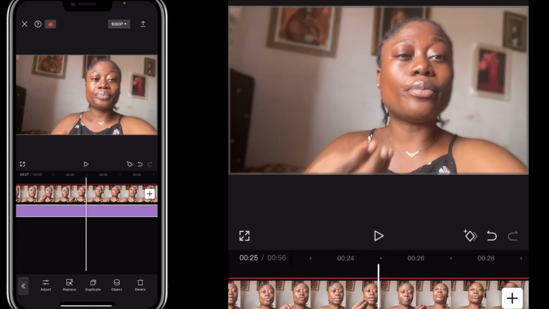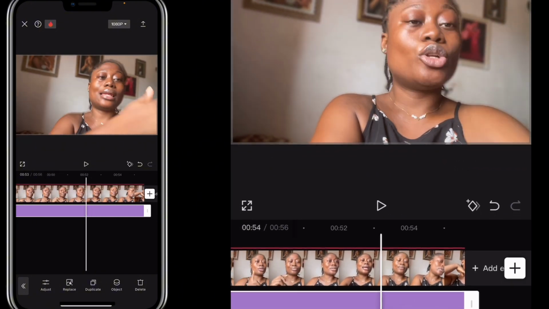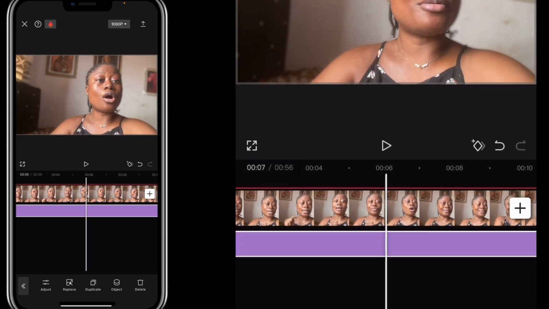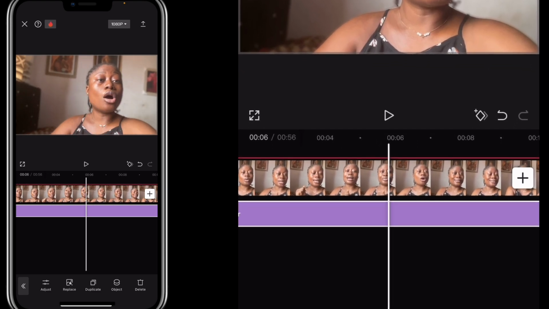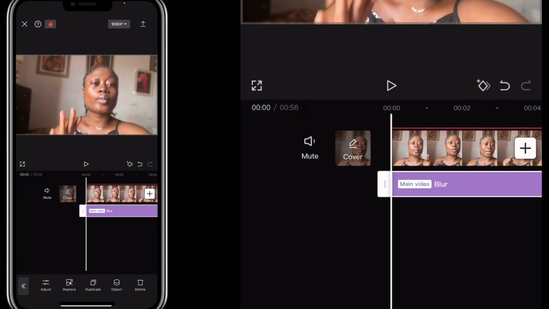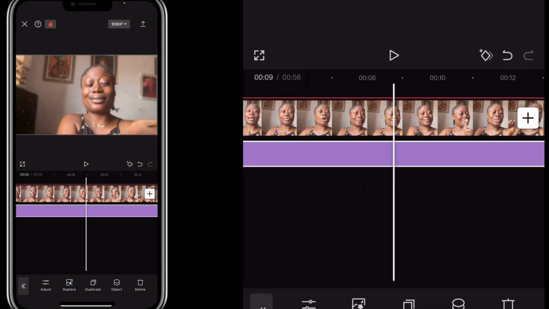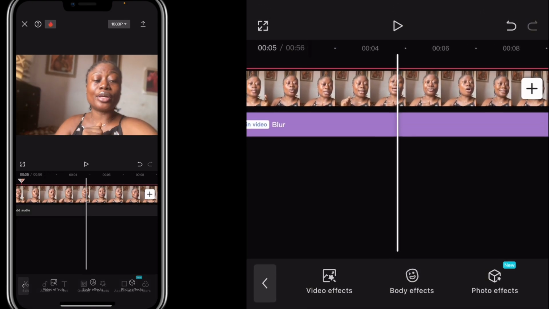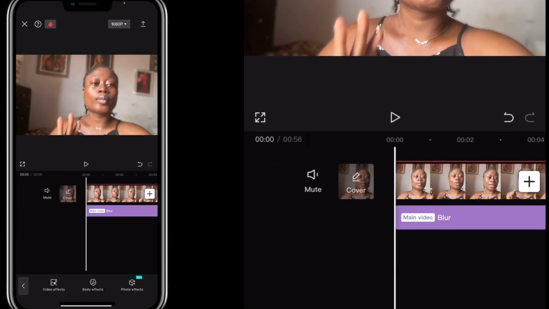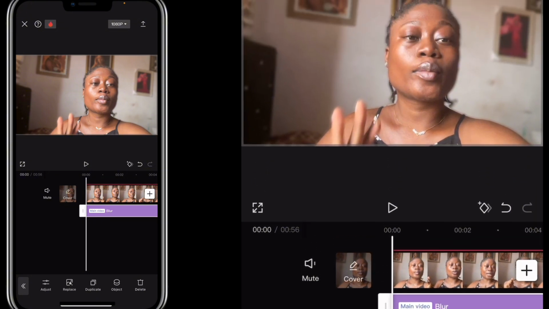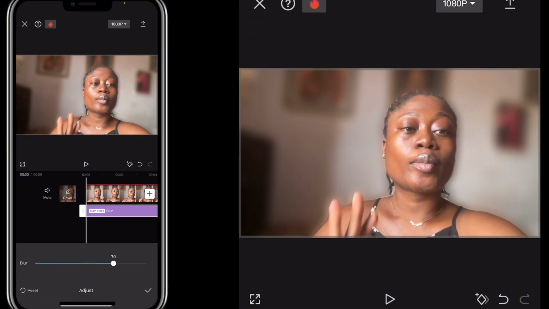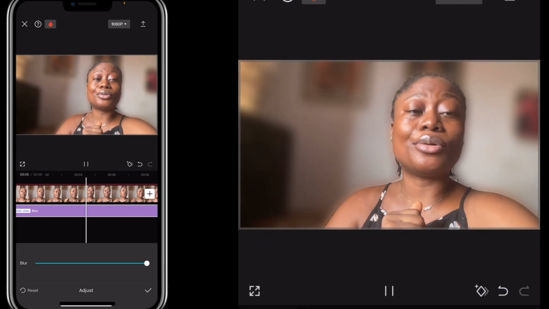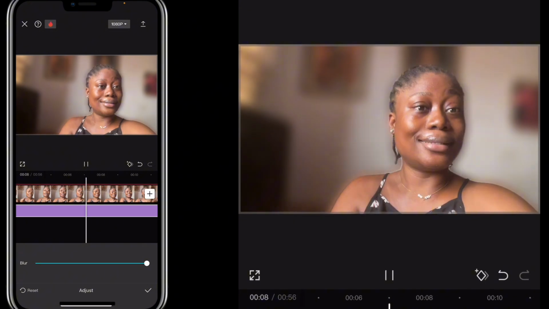So if you want to blur the background of your video from Capcut, this is how you should do it. Let me repeat the process I did before. You come to effect, already you have blur here, you tap on it, come to adjust, you can increase. Before it was like this, but I feel this is too much. But for some people, you can decide to leave it like this, okay?